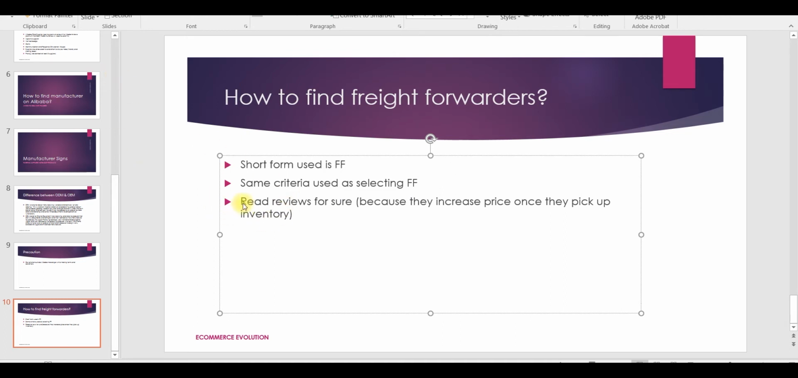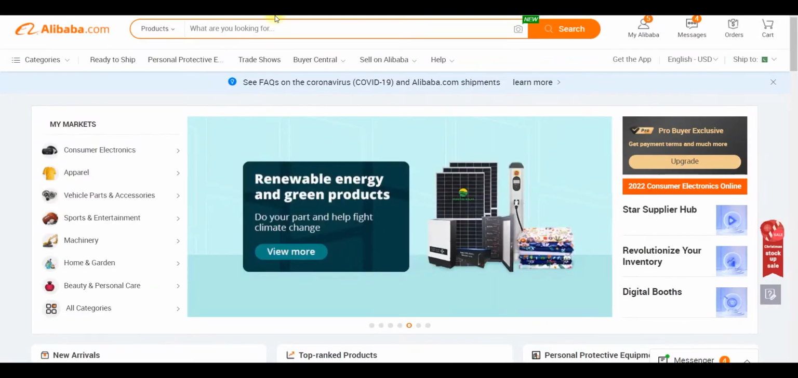And one thing: read reviews for sure when selecting the supplier. What's the reason behind it? It's because they increase the price once they pick up your inventory and take it to their warehouse. So they increase the prices and you face a big loss in such cases. Alright guys, let's go live and check how to find suppliers on Alibaba.